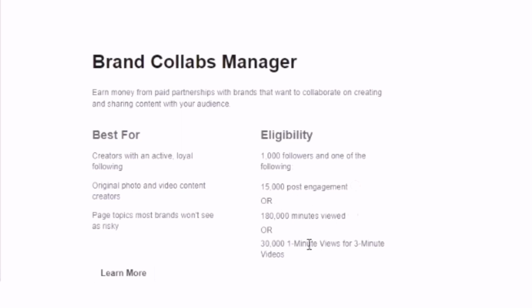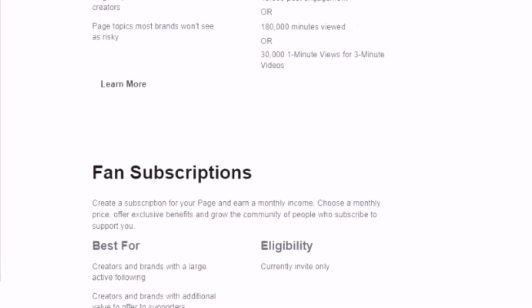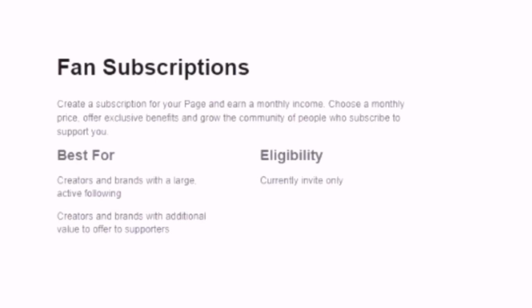You need at least 1,000 followers for you to be eligible for brand collaborations. For fan subscriptions, it's currently invite only. So now you know how to check if your Facebook page is eligible for monetization.